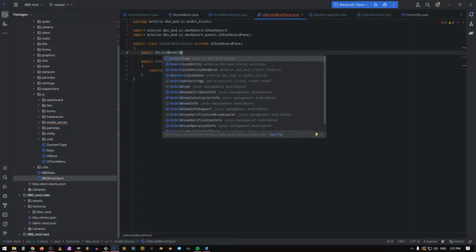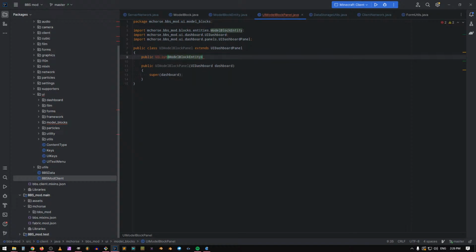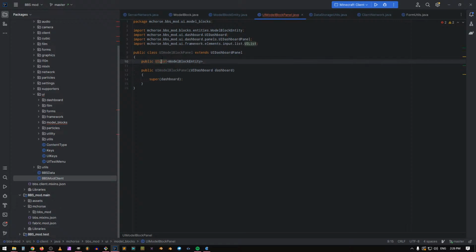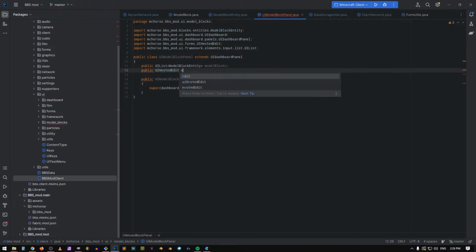So it would be a list of model block entities, or I think for now it's all right. Model block entity. So model blocks. Then I also have, I'm going to have nested edit. It's basically for picking pick edits.